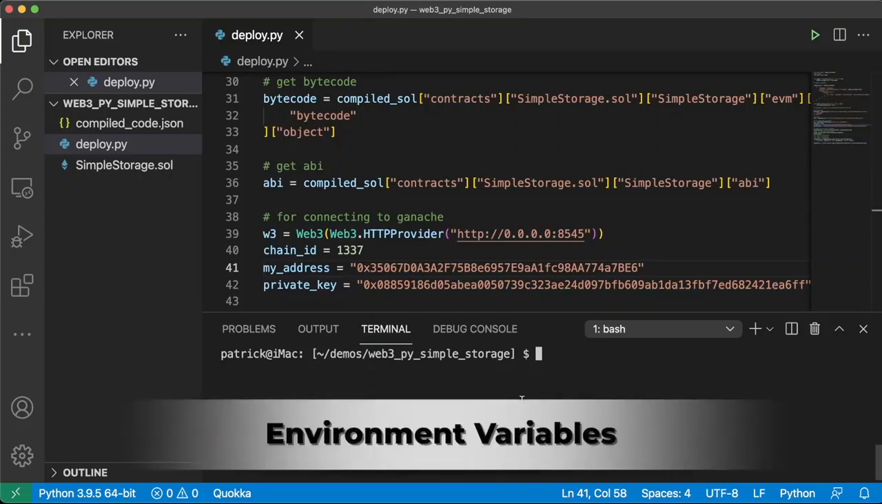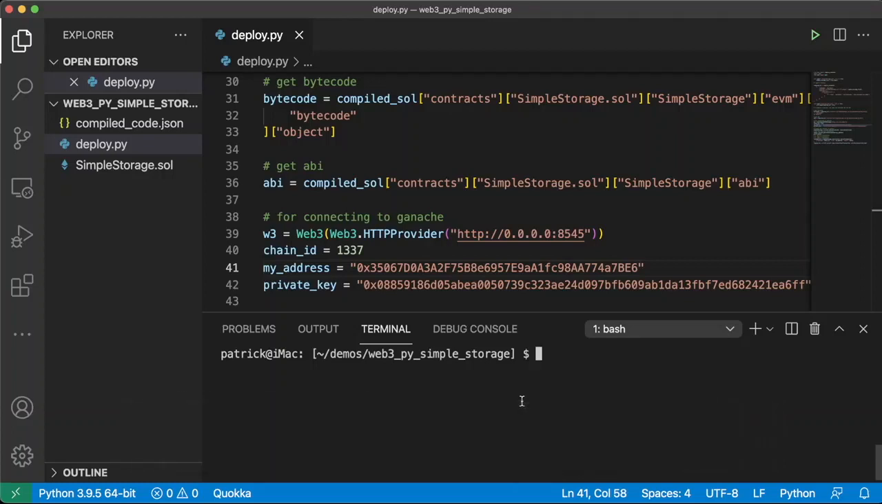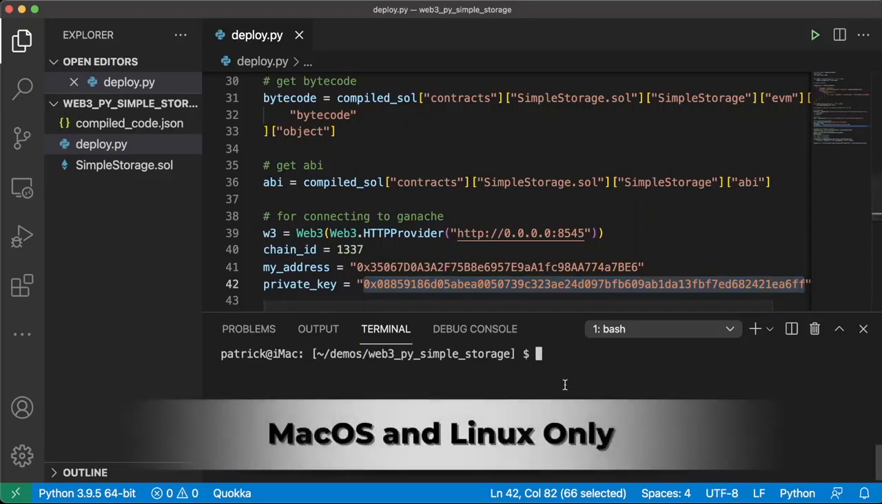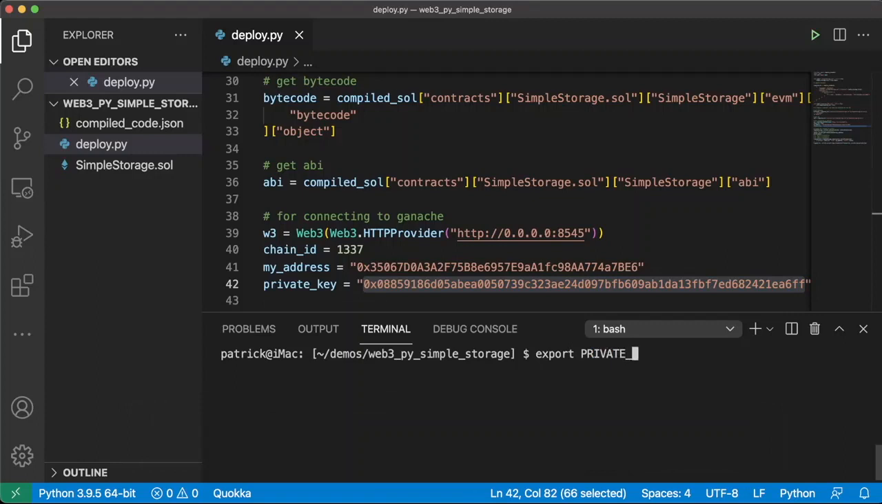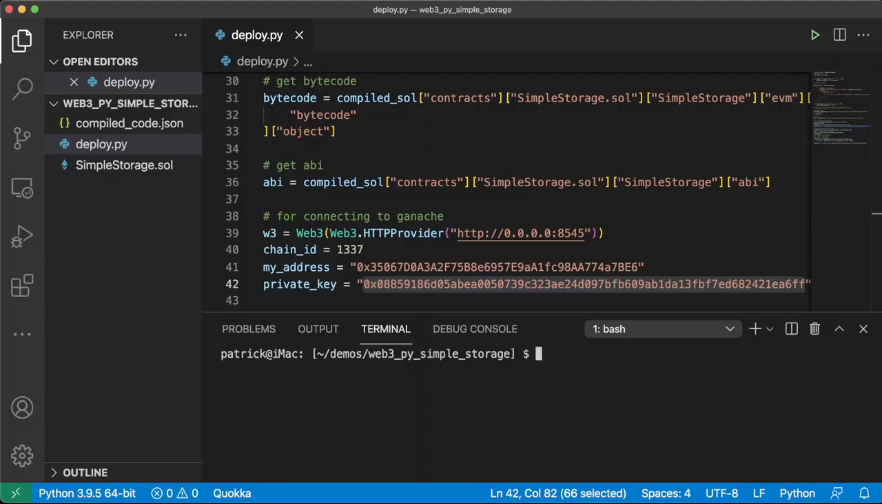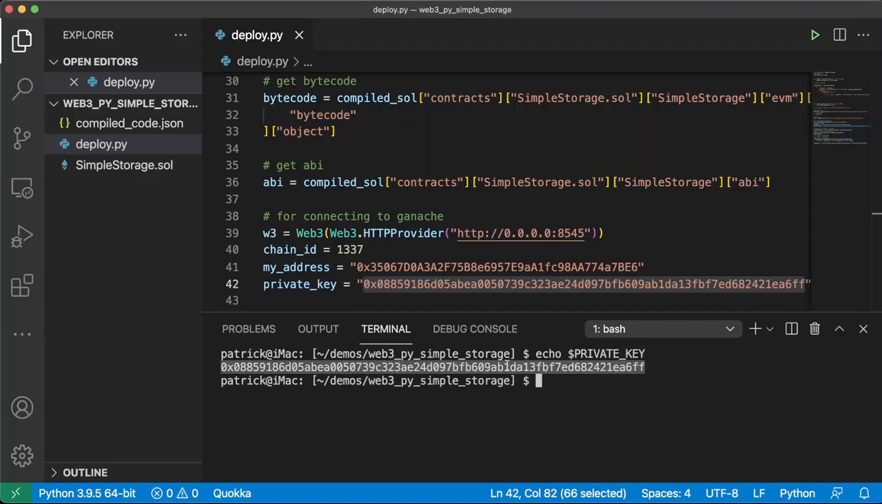Environment variables are variables that you can set in our terminal and in our command lines. The following is a way to set an environment variable in macOS and Linux only. Don't worry, we'll show a way to make an environment variable in Windows as well. You can set an environment variable by running something like export PRIVATE_KEY equals, and then adding whatever value you want. Now, if you type echo $PRIVATE_KEY, this variable actually shows up.